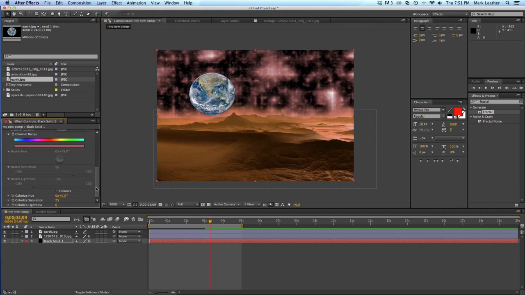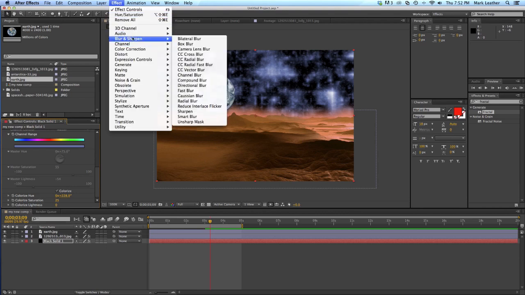And then maybe colorize it. Let's try to find a hue that I like. Maybe there's like a weird blue. This is looking completely strange. Okay, so we've got that. And we can animate this, we can blur it. Let's put another blur on there.